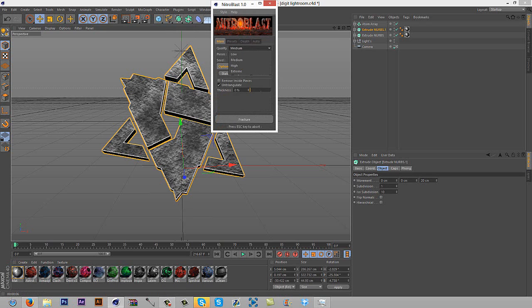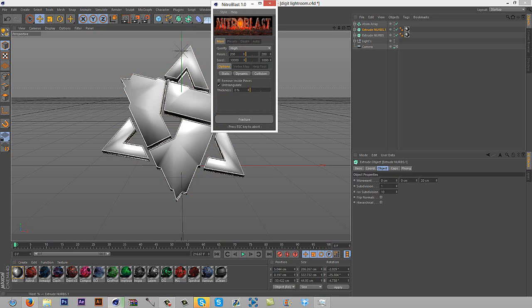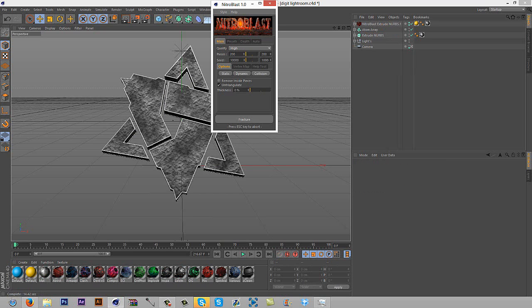When this opens up, change the quality to high, and the pieces, let's go 200. And let that fracture. It should only take a second, especially because you only have 1 layer you're doing it for. What this does, for those of you that do not know, is it breaks it into like 200 pieces, and so it gets that cracked text effect that a lot of people have been asking how to do. And it just makes it look really cool.